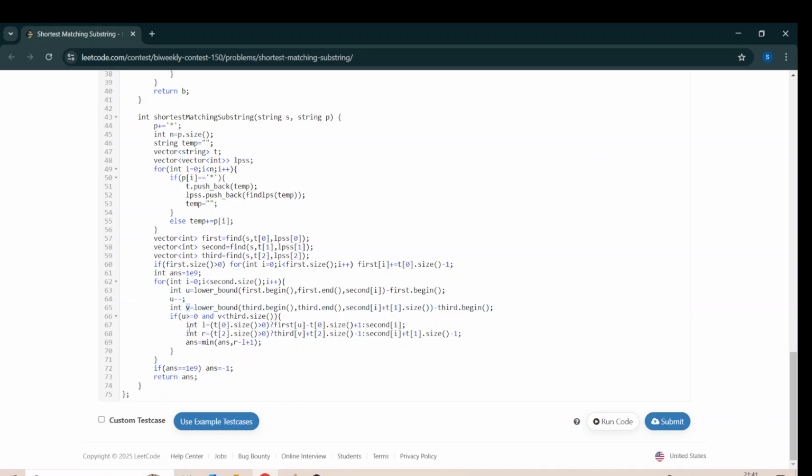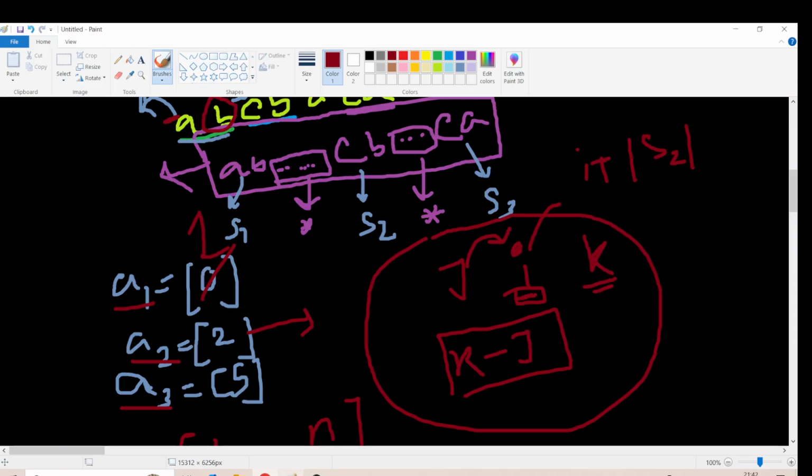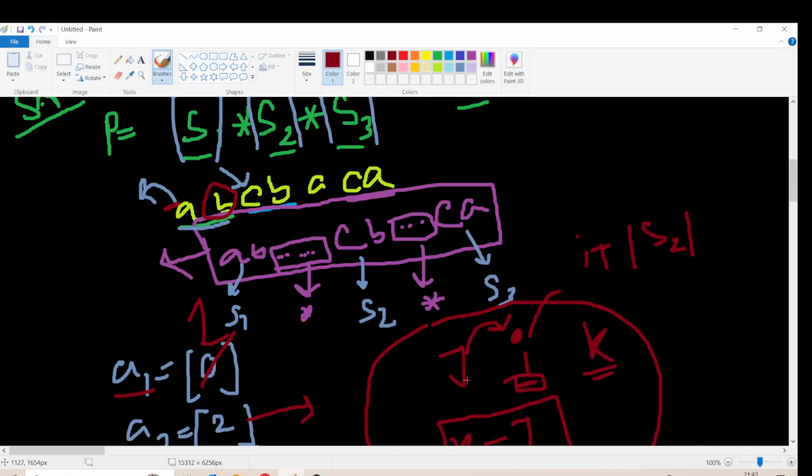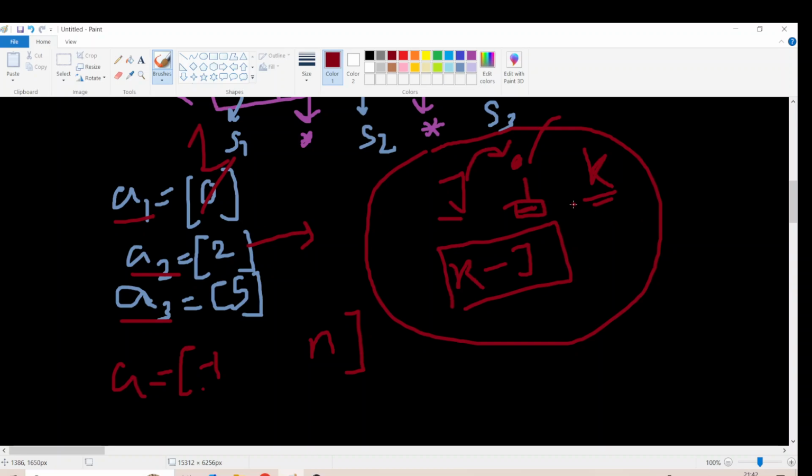That will be v. Now if u is greater than or equal to 0, that means u is a valid index. We have found a valid end index of s1, and we have found a valid start index of s3. There is one case to consider here, because we will find the left and right index. I told you that j and k will be our left and right index.